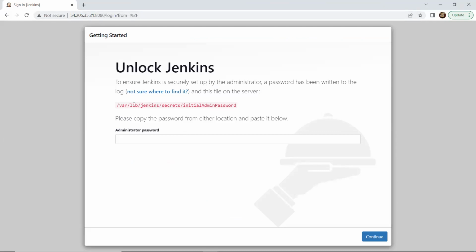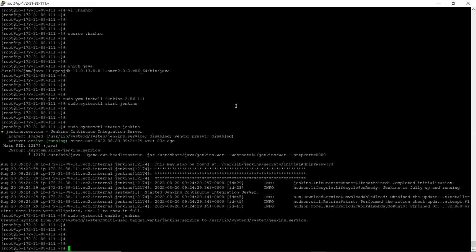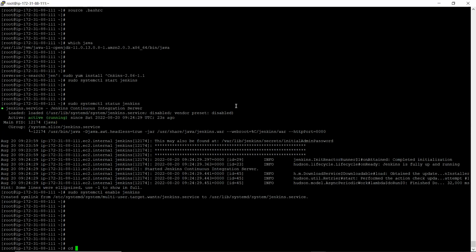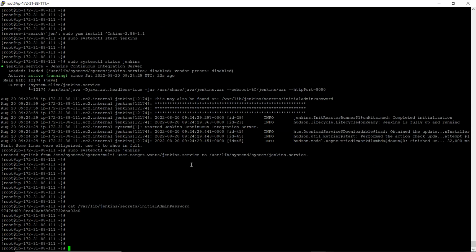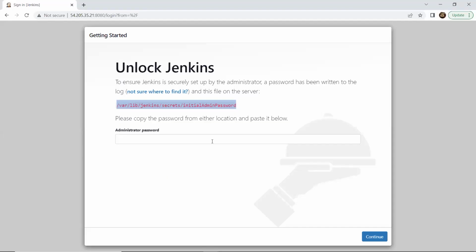So now what you have is, it says that first you have to give the initial password. To unlock it, you have to give the initial password. Where will you get that password? This password is located here. Let's copy this path. Let's go to this path. Let's do a cat on this path. Yeah, it shows me this. This is my initial password, so I'll copy it and paste it here.